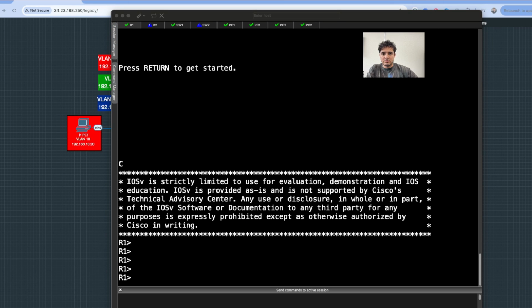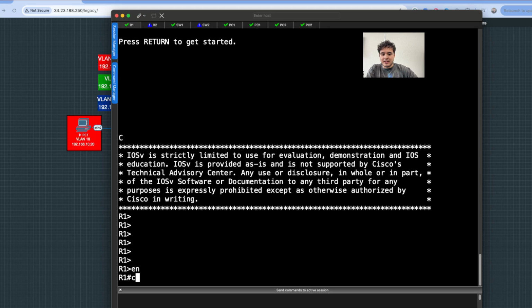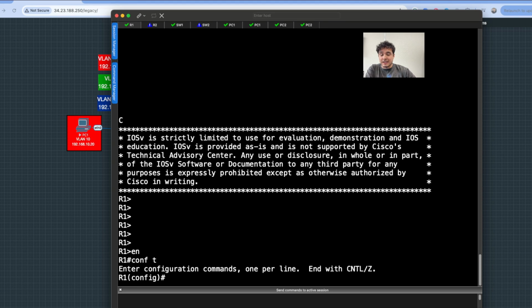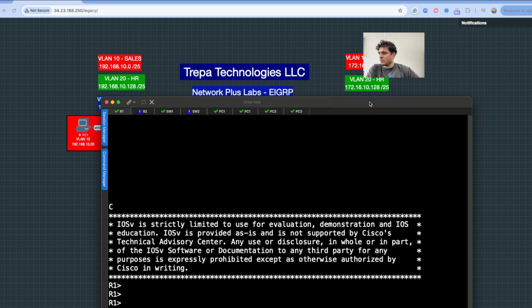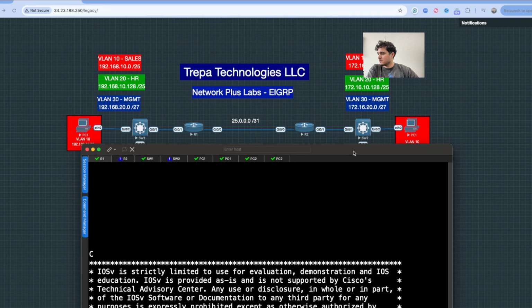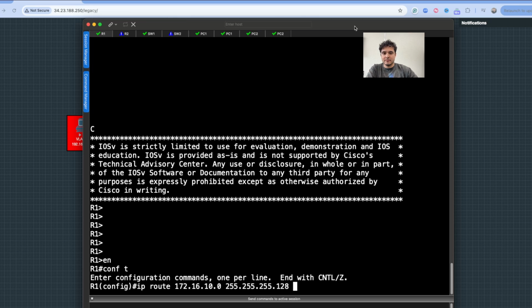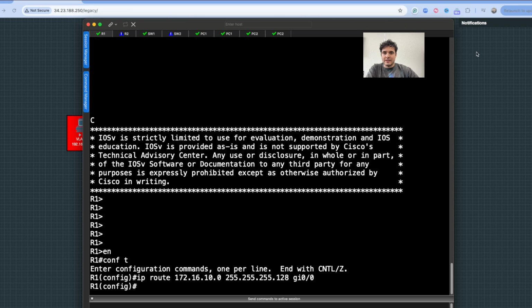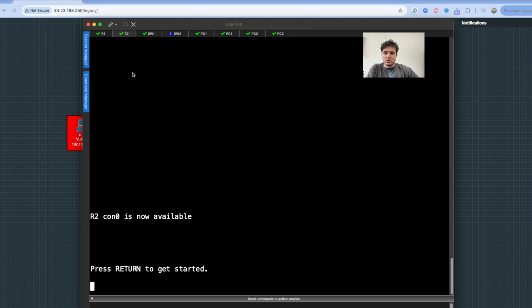So in R1, I'm going to hit enable, config T. Don't get wrapped around this, guys. This probably won't be on the exam. This is Cisco syntax, okay? And I'm going to type in ip route 172.16. What are we working with here? We've got to get to VLAN 10 over there, .10.0. It's a /25. And we're going to go out, what's our exit interface? Gig 0/0. Okay? Gig 0/0. And then I'm going to have to come over here to R2 and do the same thing.